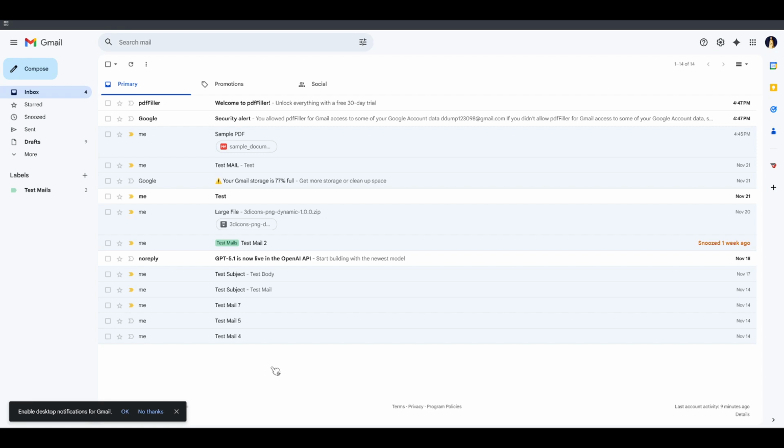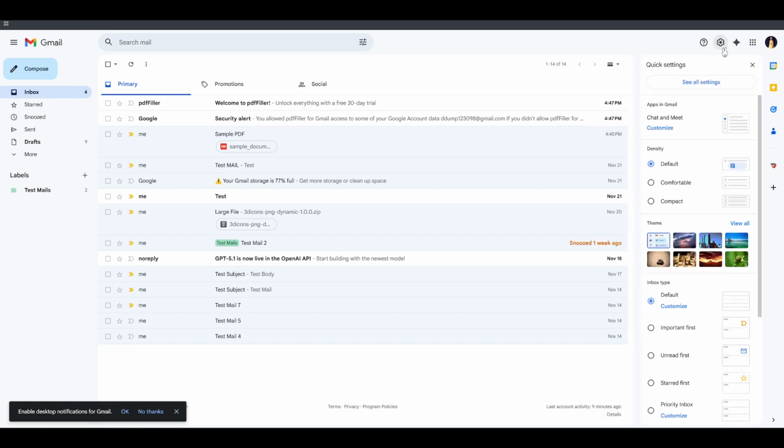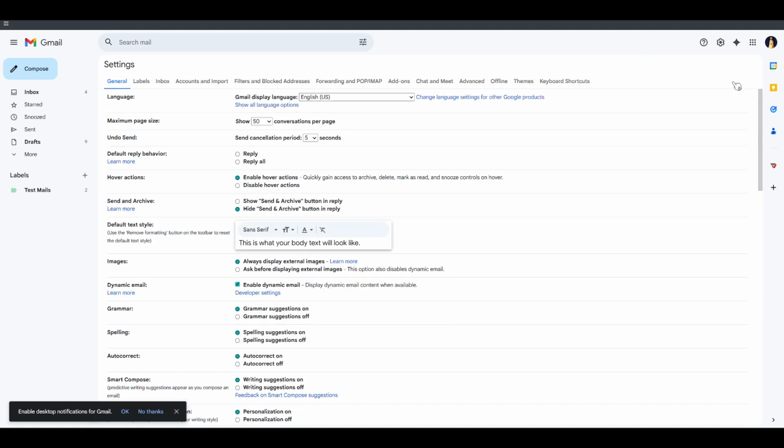Start by opening Gmail and signing into your account if you're not already. Once your inbox is open, look to the top right corner of the page for the gear icon, which represents settings. Click that gear icon to open the Quick Settings panel. In that panel, you'll see several options, but the one you want is labeled See All Settings. Go ahead and click See All Settings to open the full settings page.